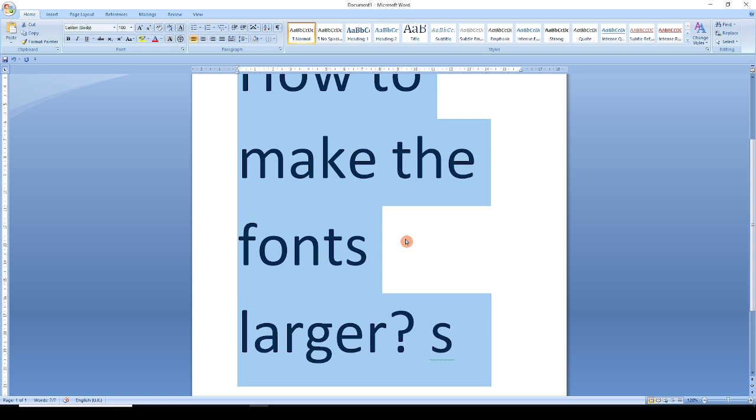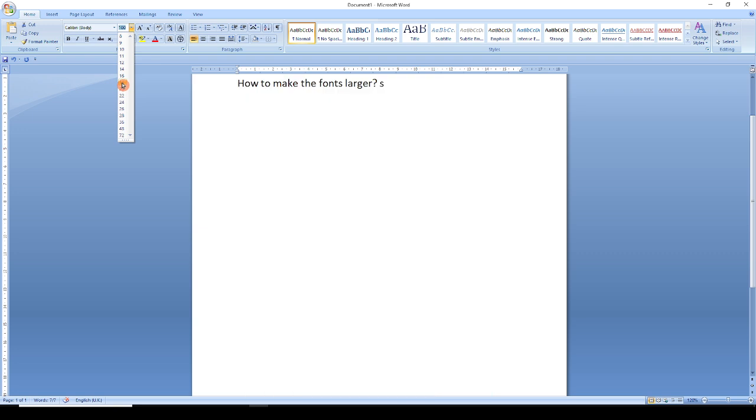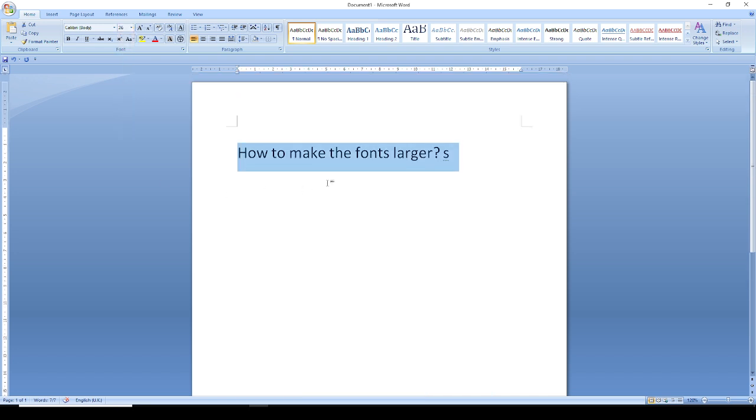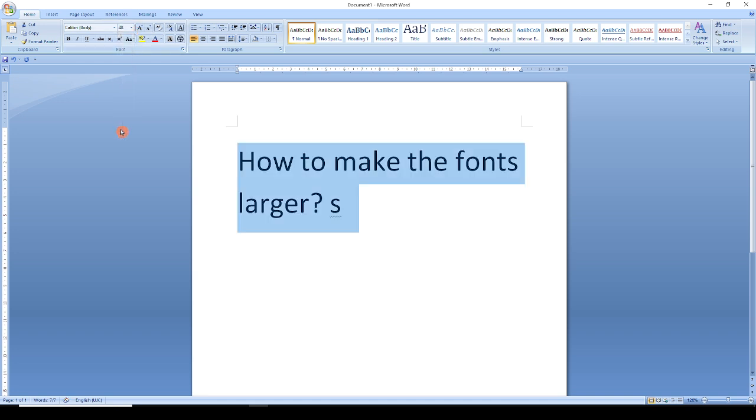This is how you make the font size larger or bigger. So, and then let's make it smaller. I'm just gonna choose 26 for example, and then choose 8, go back and then choose 48.